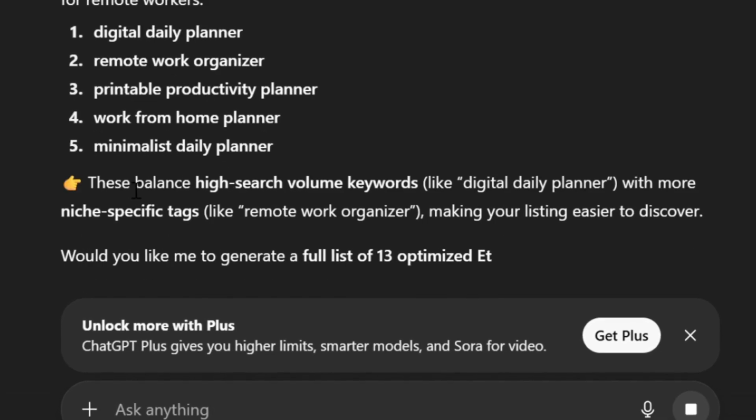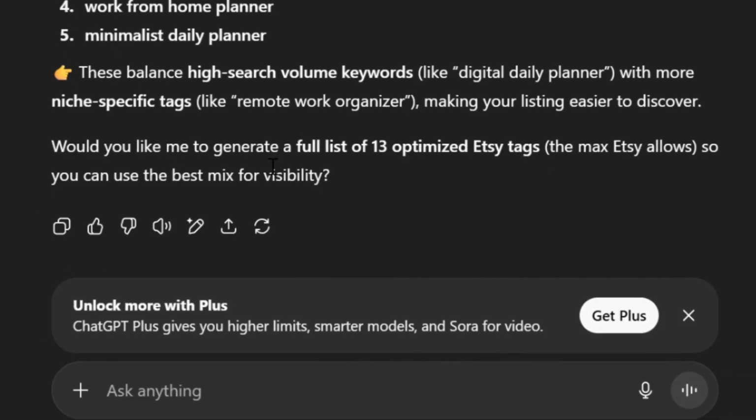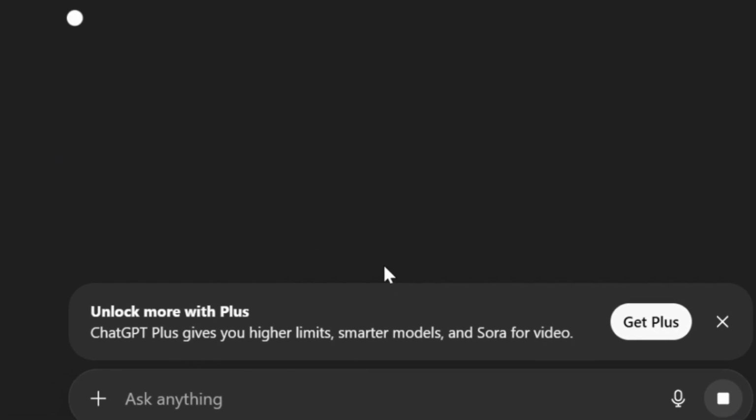Etsy does most of its work using keywords, so you want to make sure the words remote worker and digital planner appear naturally in your title and description. That will already increase your discoverability.